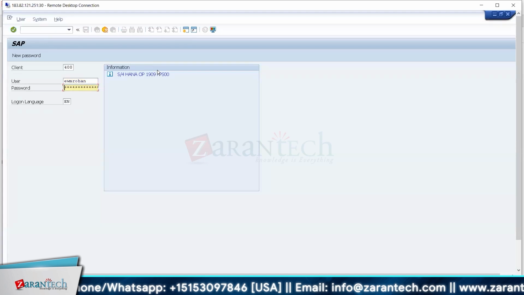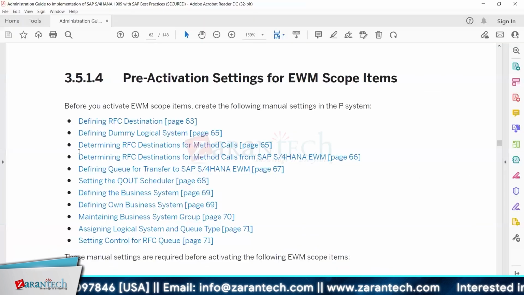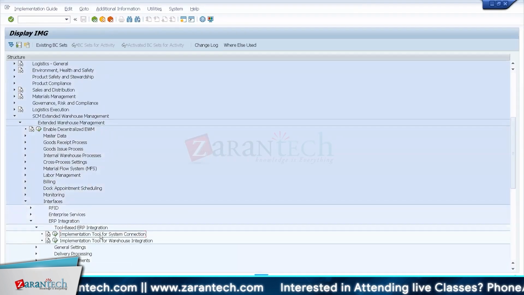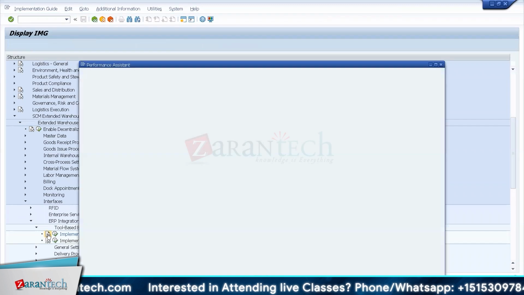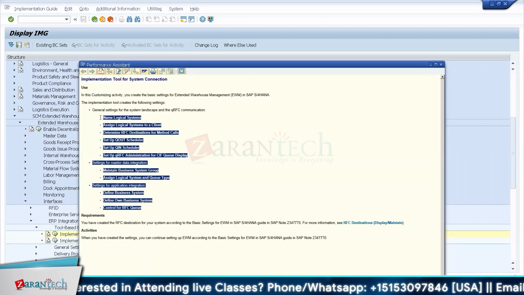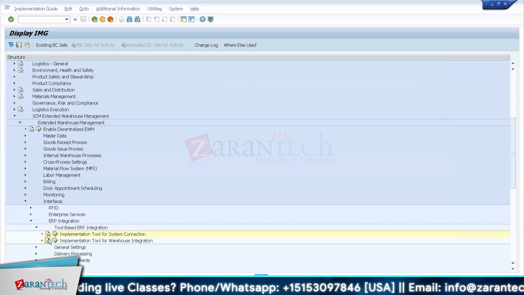Rather than wizards, it should be automated. So we'll go through these settings, understand the logical system, and also visit the config where these settings are mentioned as wizard, but we'll follow this document one by one. We have tool-based ERP integration, and they also have a wizard for warehouse integration. If you click on the documentation, you'll see all the steps that we have listed here in the document. Then we have functional settings also.